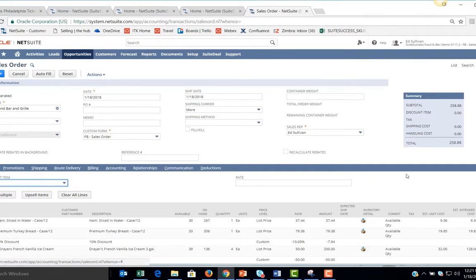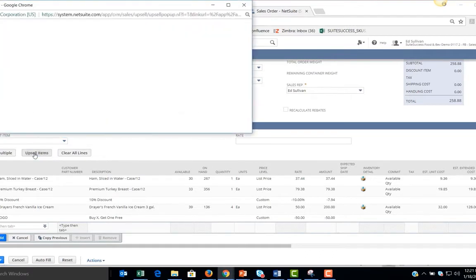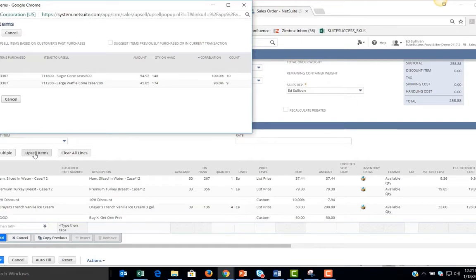Another nice feature that exemplifies a lot of value is your reps need to be able to expand their footprint within the system. So we have this button here called Upsell Items. And what this will do is show you whenever customers buy an item on the order, they also buy another item on the order. So in this example, when a customer has bought the ice cream, they've also bought sugar cones. And you also see the correlation percentage. So with my data in the system, I have a 100% correlation rate. Every time people have bought ice cream, they're buying sugar cones. 90% of the time they're buying large waffle cones. I can easily add these to the order and hit submit.